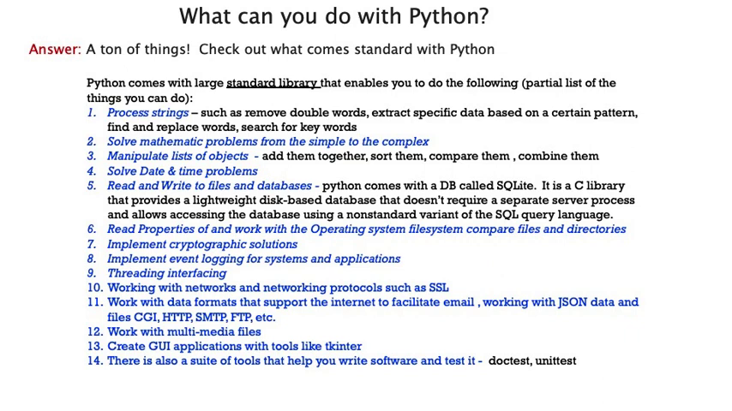So this page is going to talk about all the different things we can do with Python right out of the box. And in fact, it's only a partial listing, but it's some of my favorites. So this is right out of the standard library from Python.